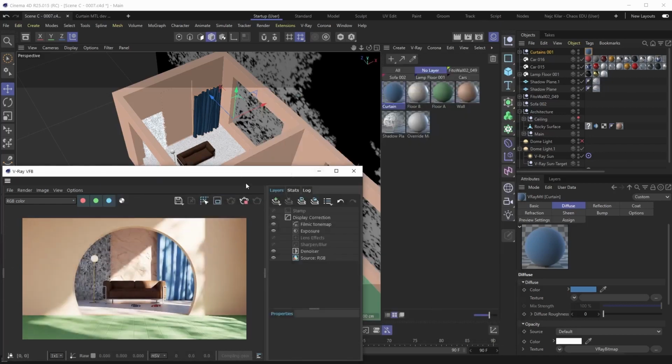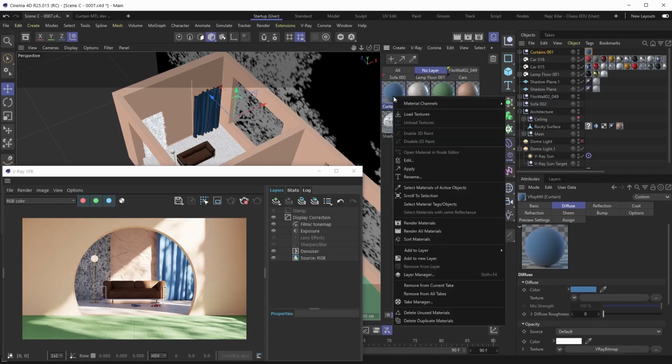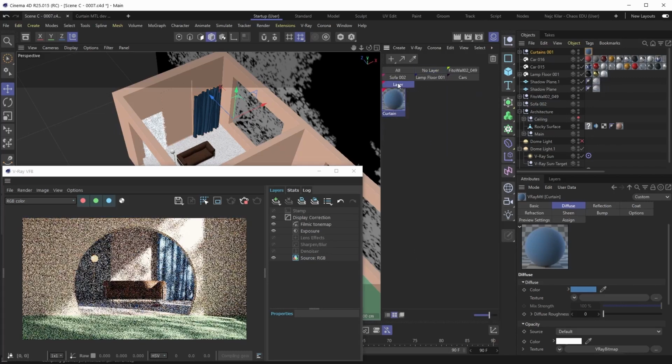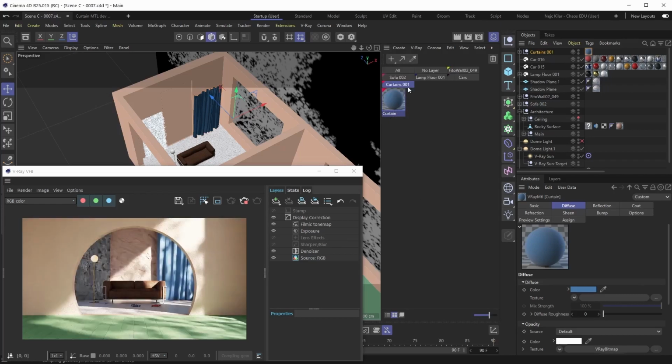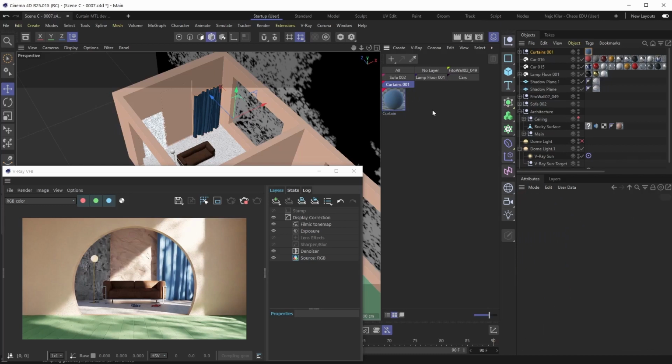Okay, all right. So thank you for tuning into this one. This one was all about this curtain material here. Well, before we actually conclude the tutorial, let's organize our scene. Let's nest this material under a curtains 001 material layer here. And now we can start concluding this tutorial.